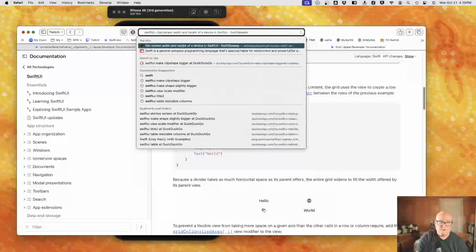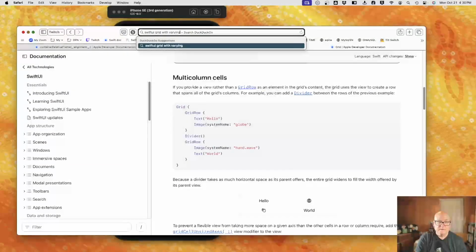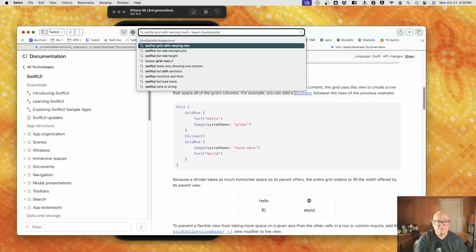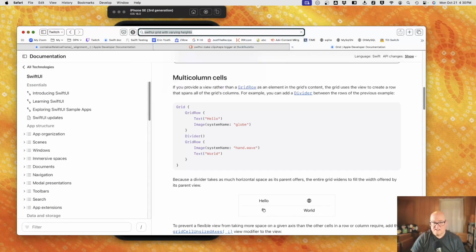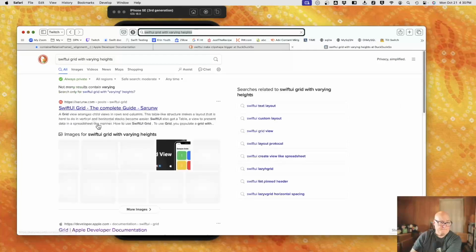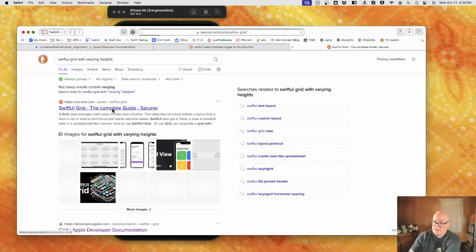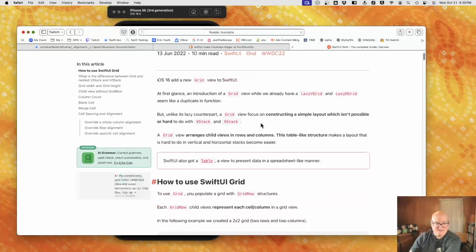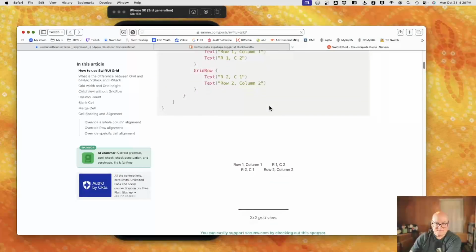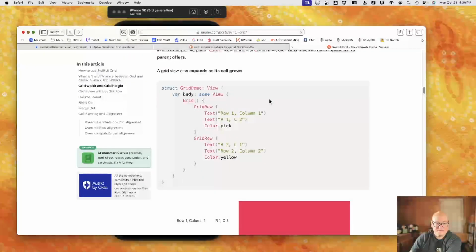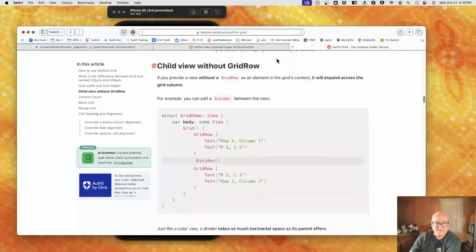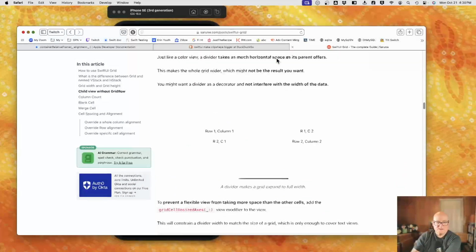Let's see, SwiftUI grid with varying rows. No, it's not the varying. Varying heights. I think we looked at this one too and it wasn't complete enough. And there's a reason we didn't do it in the first place. Child view without grid row expands across the row. Okay.